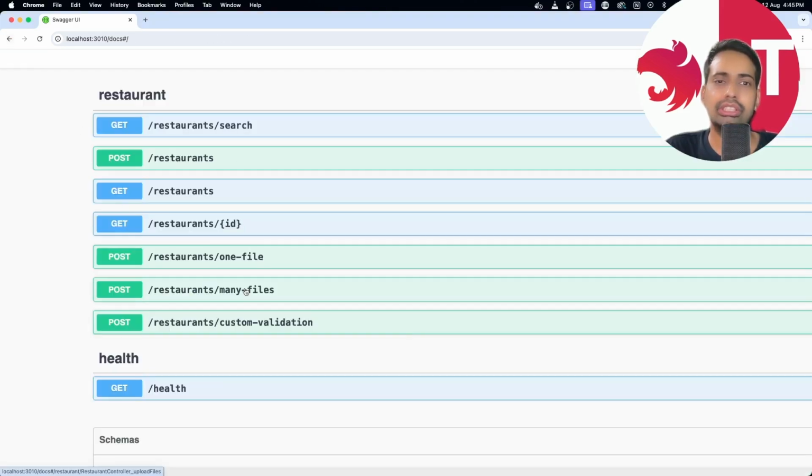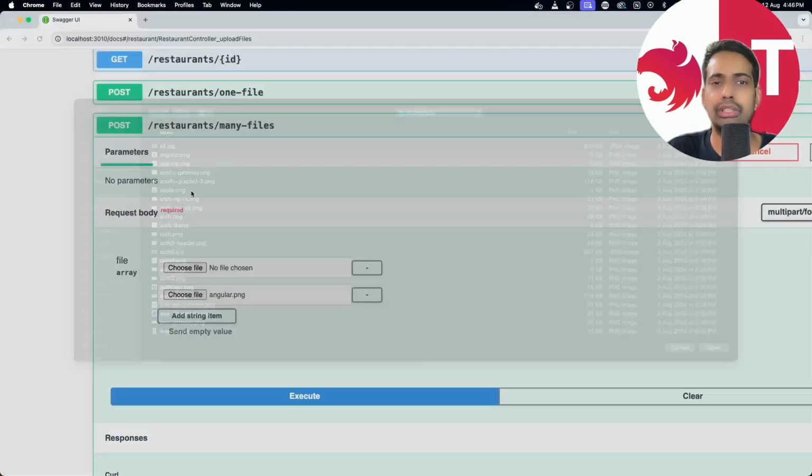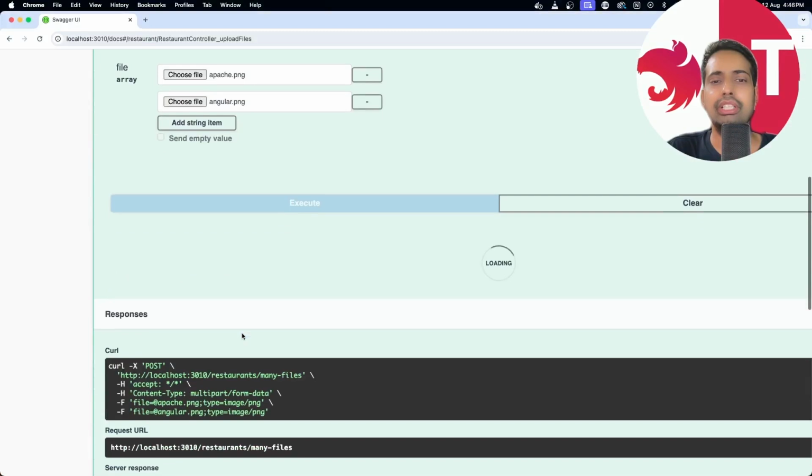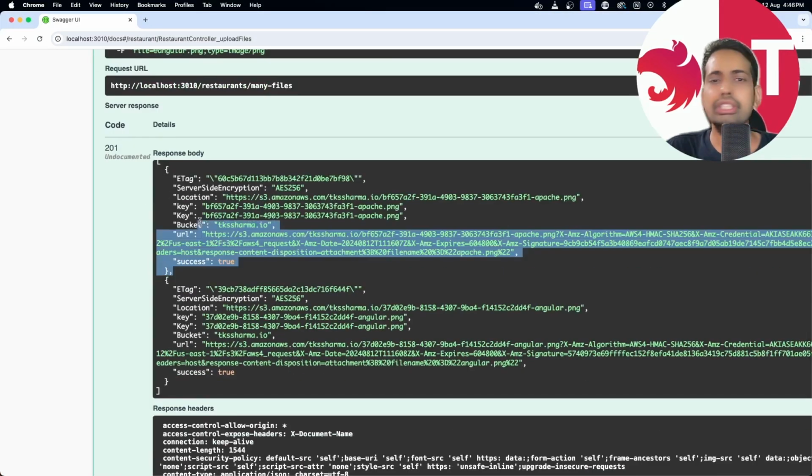So this is how it works. You can upload one file or many files, and all the file validation is here. You can upload multiple files like this, and it will return 2 objects inside an array. So this is overall how we can integrate NestJS with AWS S3 and how we can do file upload, single file upload or multiple file upload.